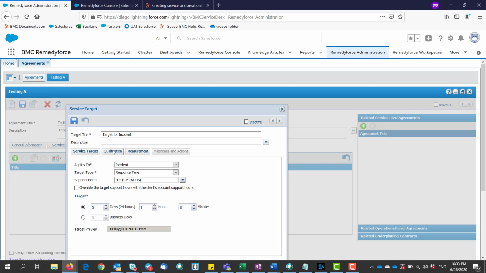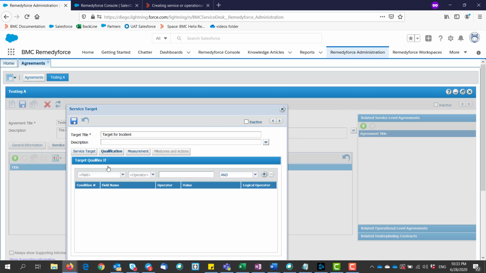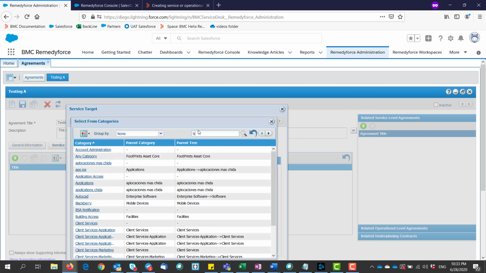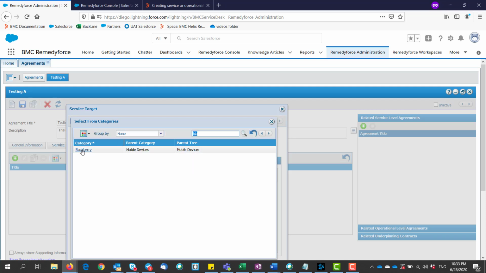Next is to fill in our qualification criteria. This would be the entry criteria for our SLAs. If the conditions are met, then the clock could start. Our qualification is going to be category equals BlackBerry. If you need to, you may add more rules here.